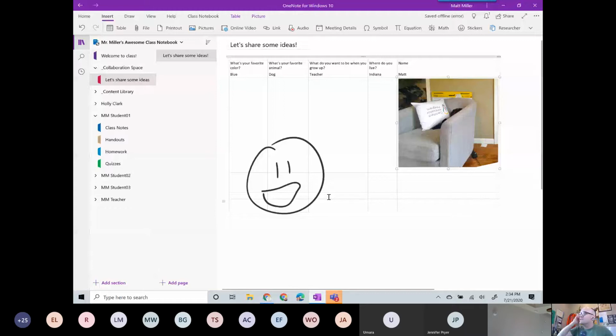Krista says if you use the notes in a channel that you created, they sync to the collaboration space in the class notebook. So you can have students grouped in different channels working, and as a teacher, I can view everything there or in the collaboration space. Very good, very good. Okay.